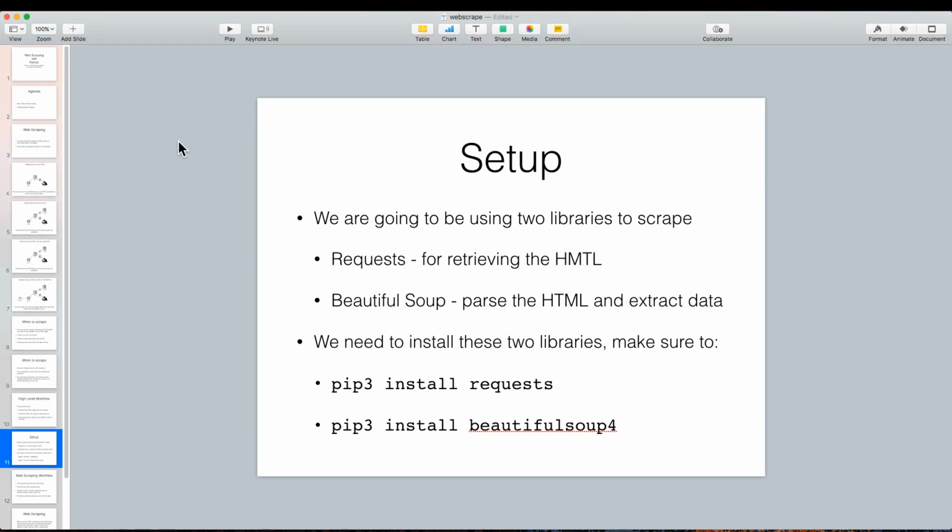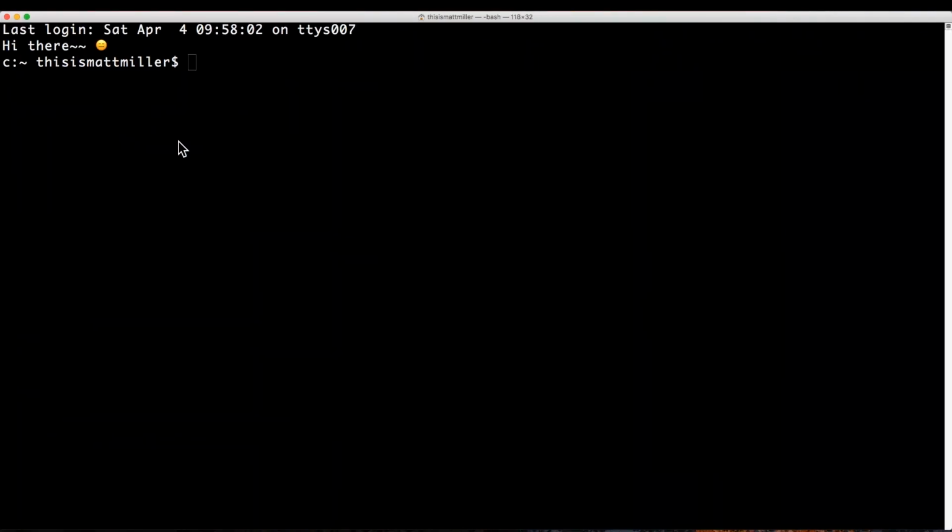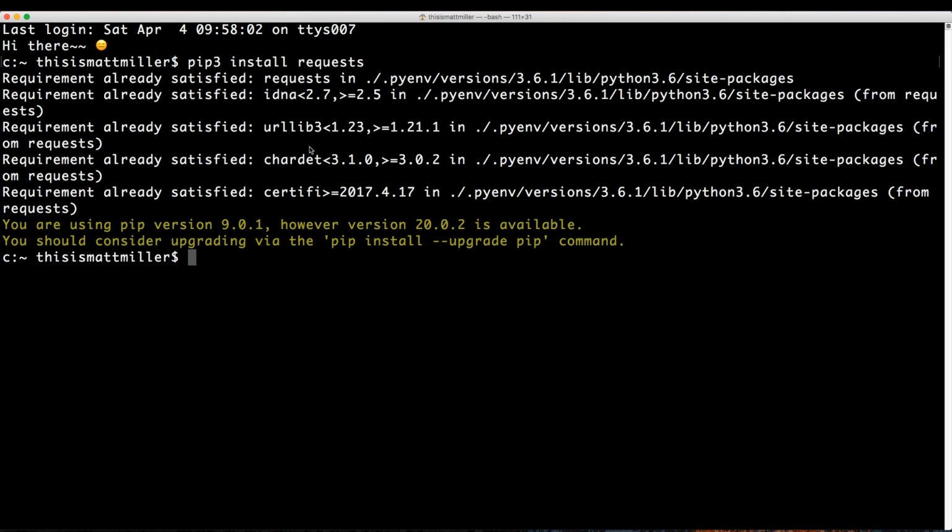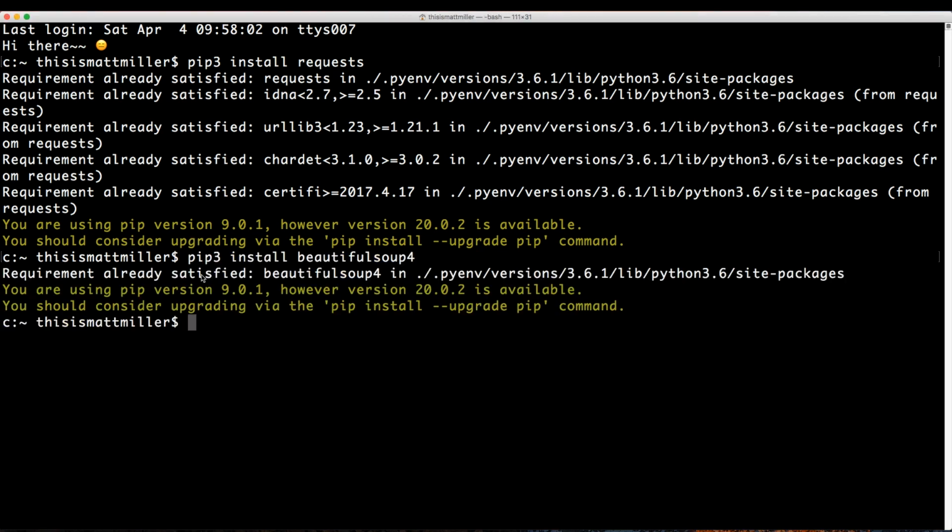To do that, you just need to open up a terminal window and run the pip3 install command to install these libraries. If you install Python from the website python.org, pip3 would automatically be installed on your system, and then you just need to run these two commands: pip3 install requests and pip3 install beautifulsoup4. I have these installed already, so it says requirements already satisfied, but you should see a positive message like this letting you know that it's been installed.